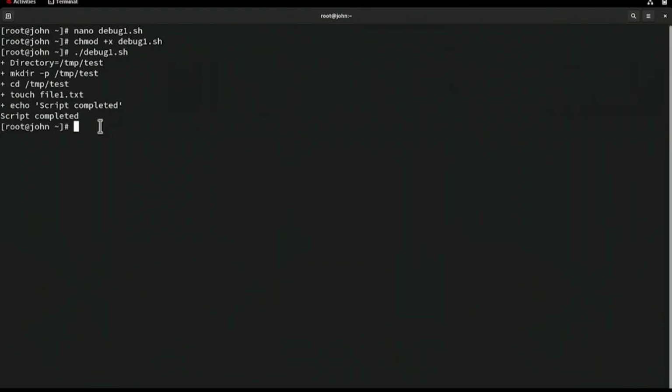Now, let's navigate into the test directory to check if the file exists. Type cd /tmp/test, then press enter. You should now be inside the test directory. In the terminal prompt, you'll see something like root at John test.